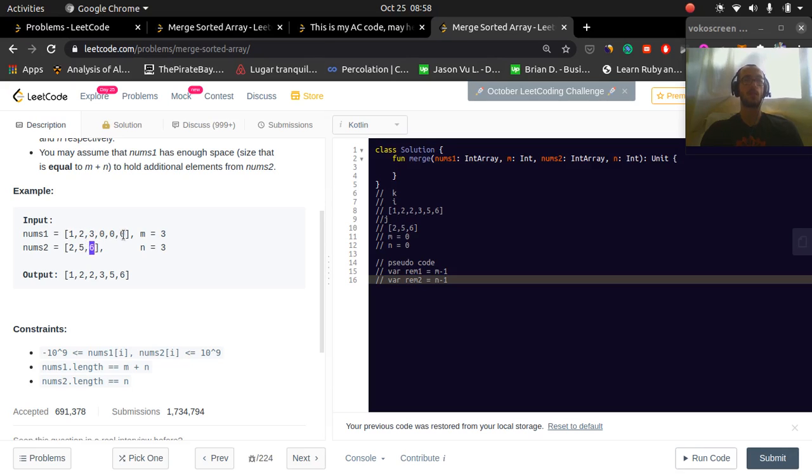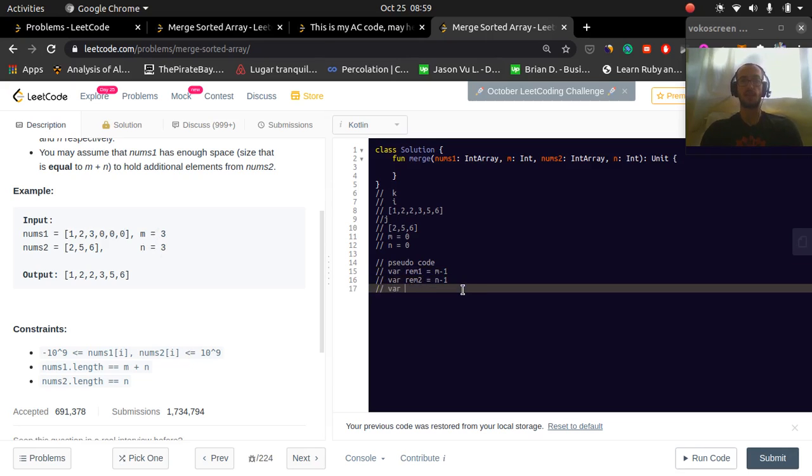And then we want the last element to equal this right here. So what does that equal to? 1, 2, 3, 4, 5, 6 elements. So m plus n minus 1, right? So last will equal m plus n minus 1. Okay, so we've got the 3 pointers that we're going to be using.